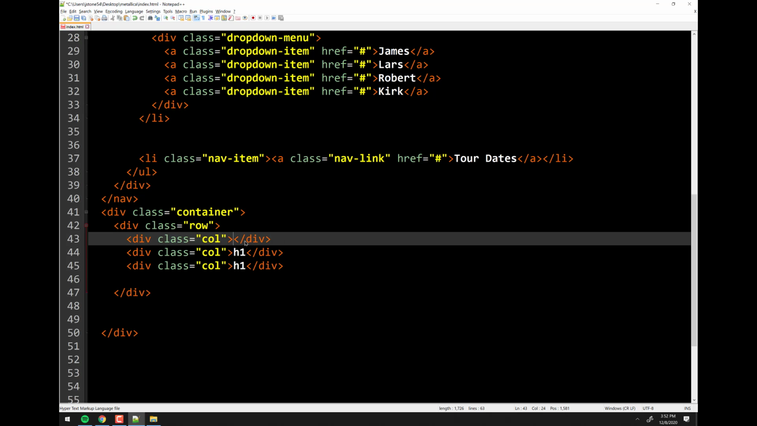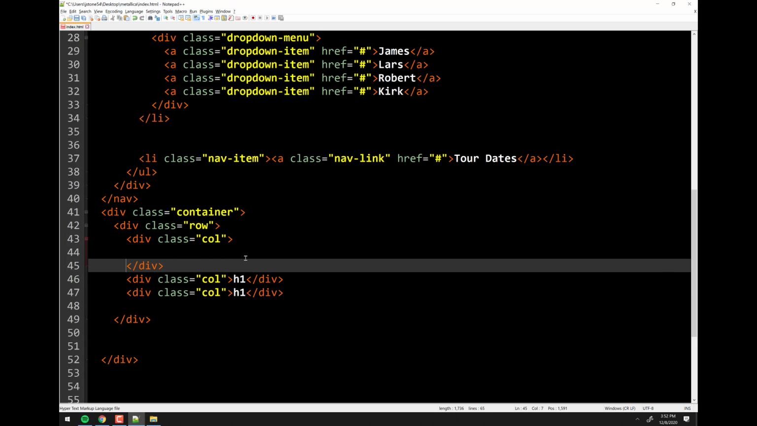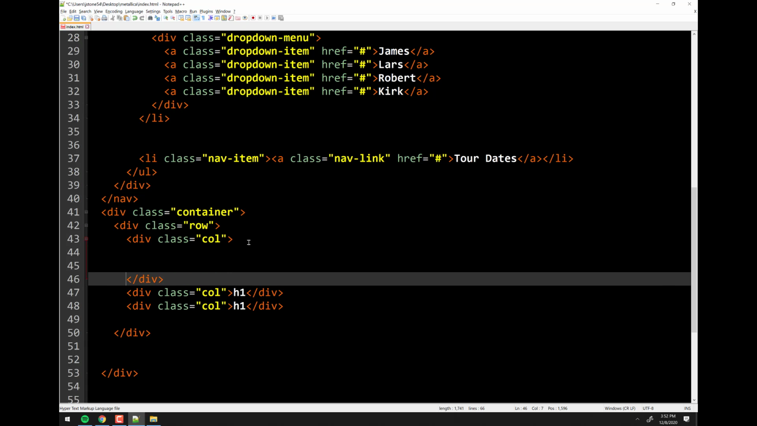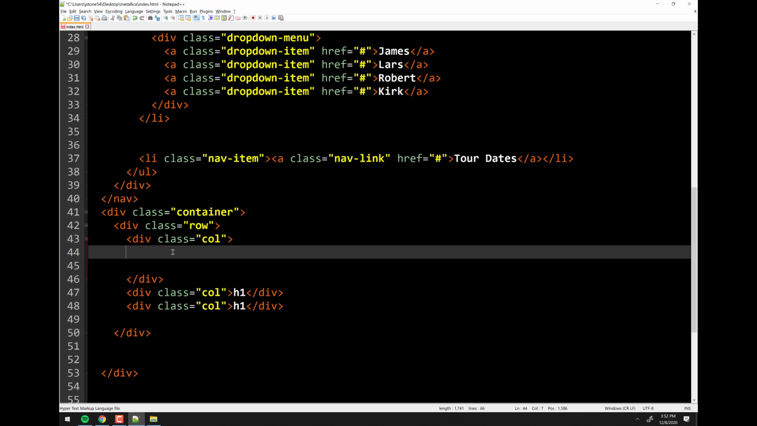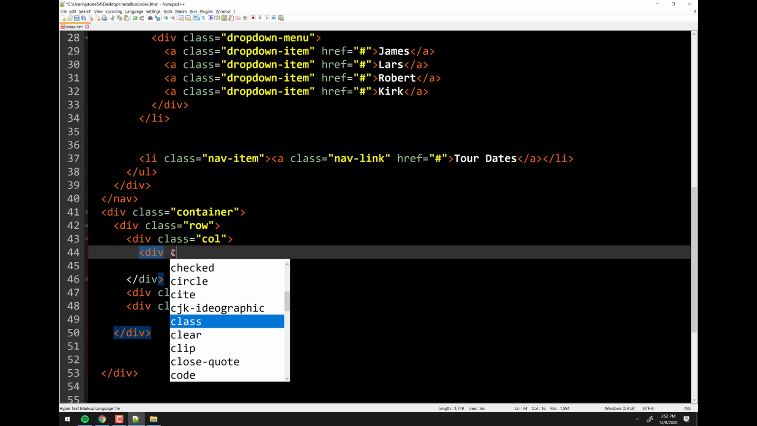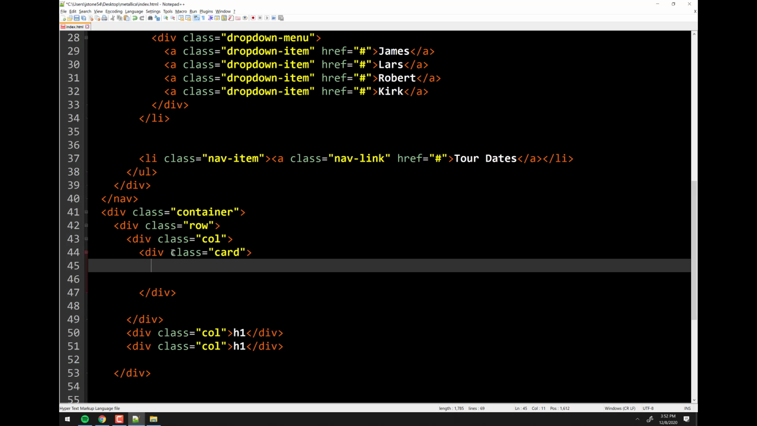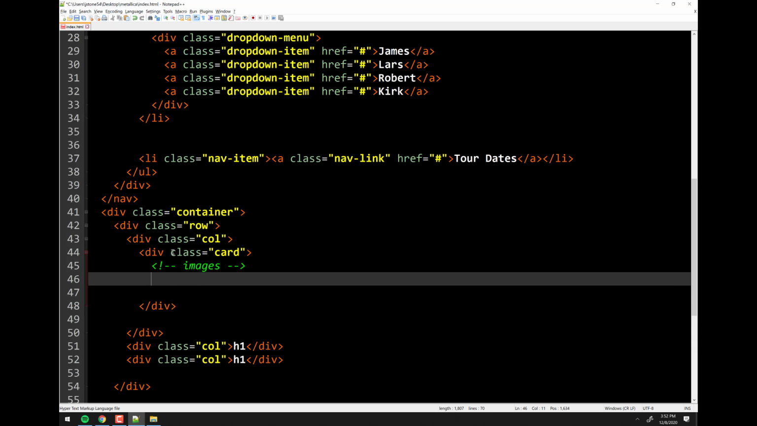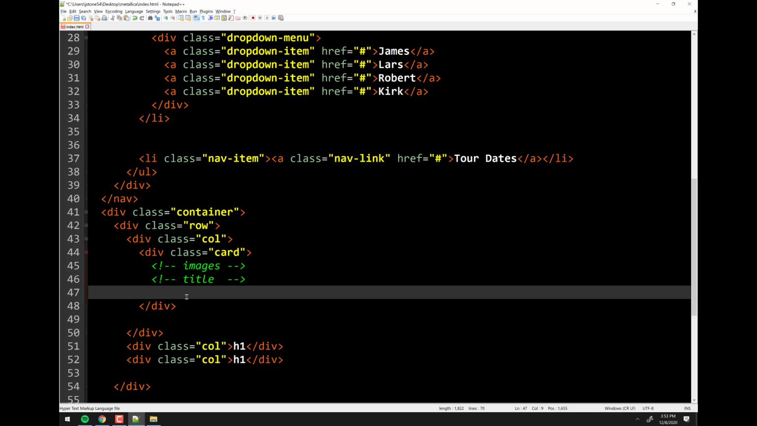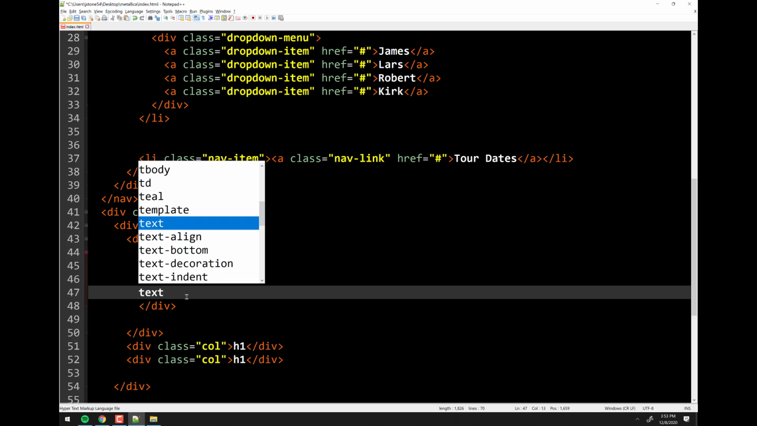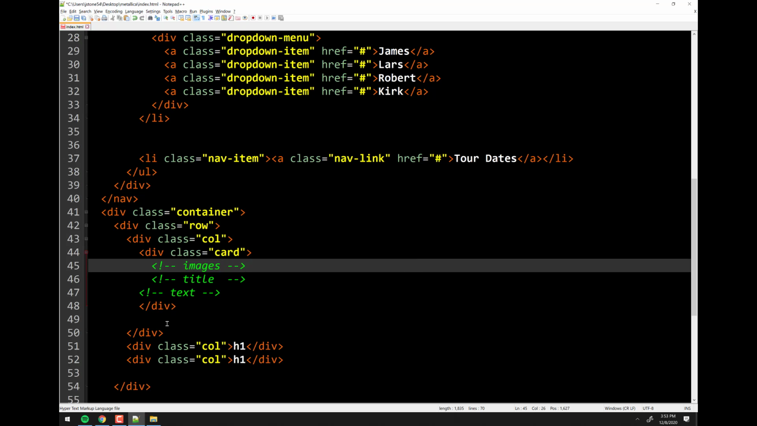Let's actually put some content in the column. Instead of just saying hi, we're going to put a card in there. Card's the brand new thing. Everything else is grid stuff from the other day. We should have a rough familiarity with it. So of course, it's going to be a card, so the class is card. And then inside of this, you can put images, and you can put titles, and you can put some text or whatever. Just put whatever you want.